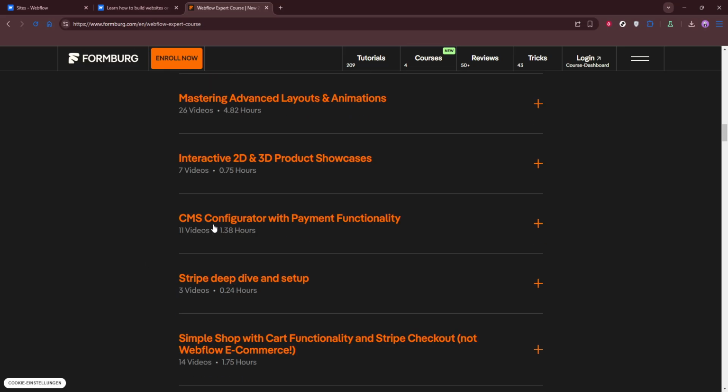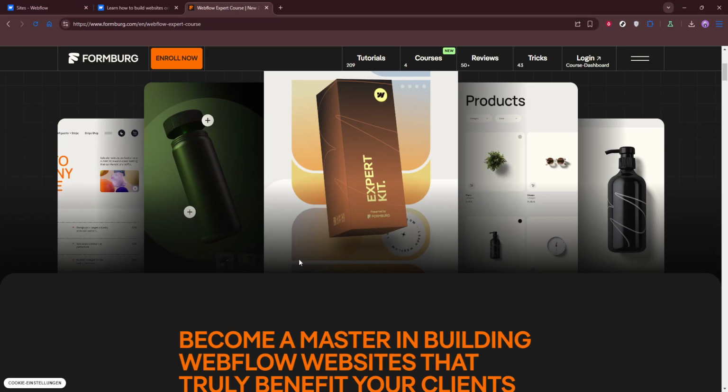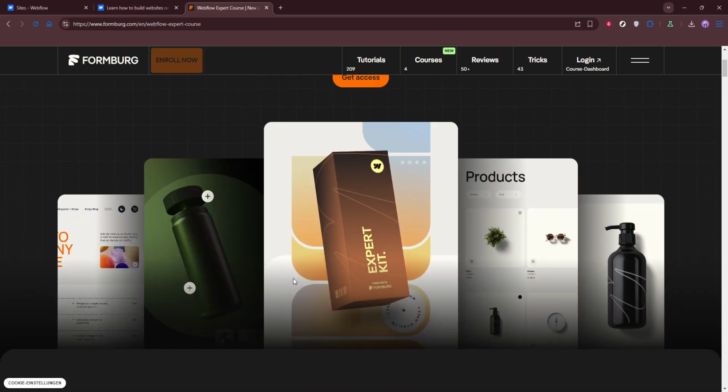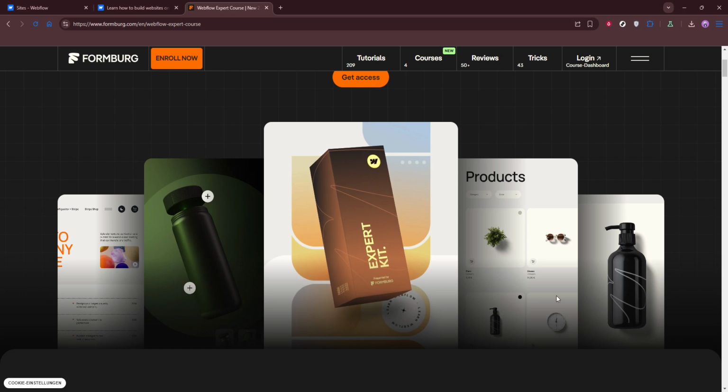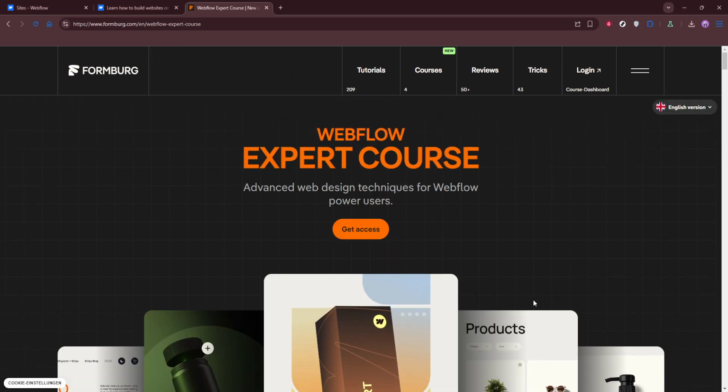Combine in-app prompts, Webflow University, and curated courses, and you'll have a steady loop: learn, practice, and apply to real client work. Stick with it, and you'll not only get faster, you'll deliver results clients can see and value.